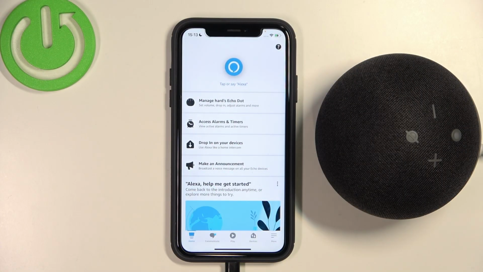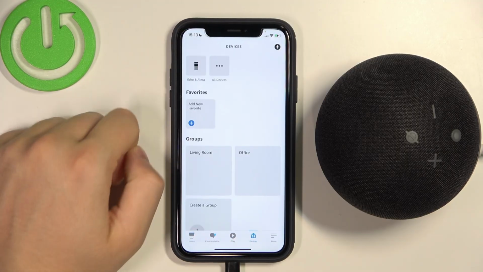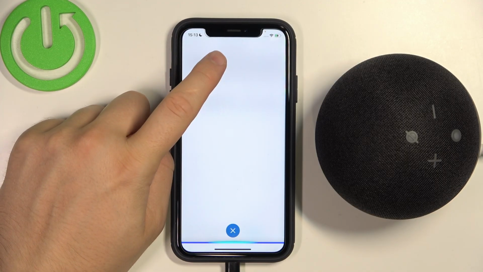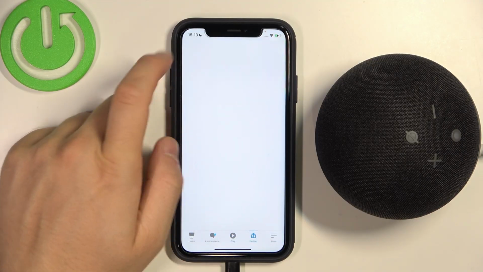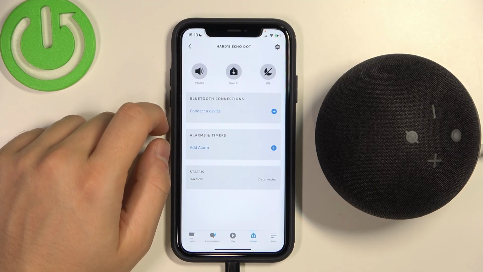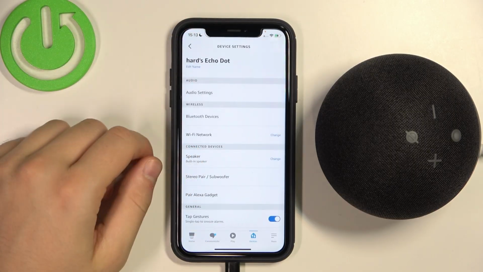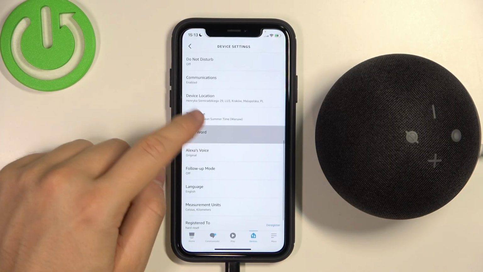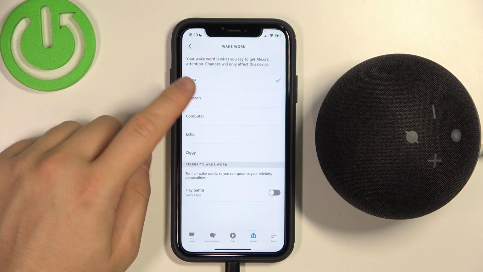Okay, so first of all we have to open the Devices tab in the Amazon Alexa application, select Echo and Alexa, go for the dot, and right now we have to simply go for the gear icon in the upper right corner. Next we have to scroll down and simply go for the wake word. We can switch from Alexa to Amazon.